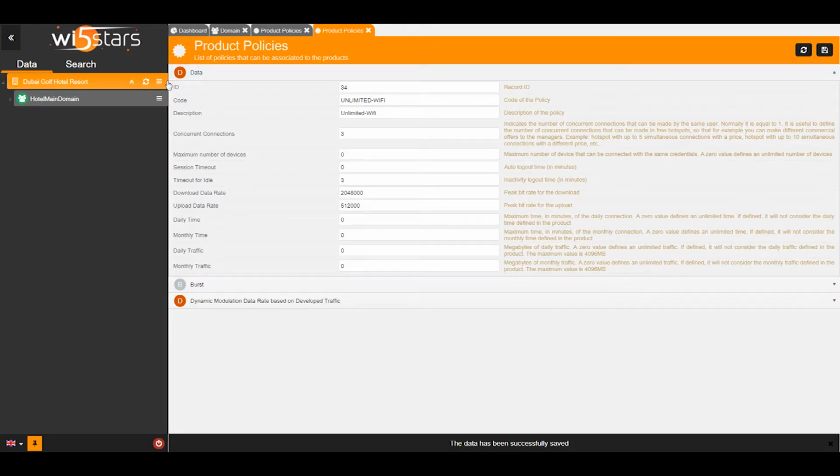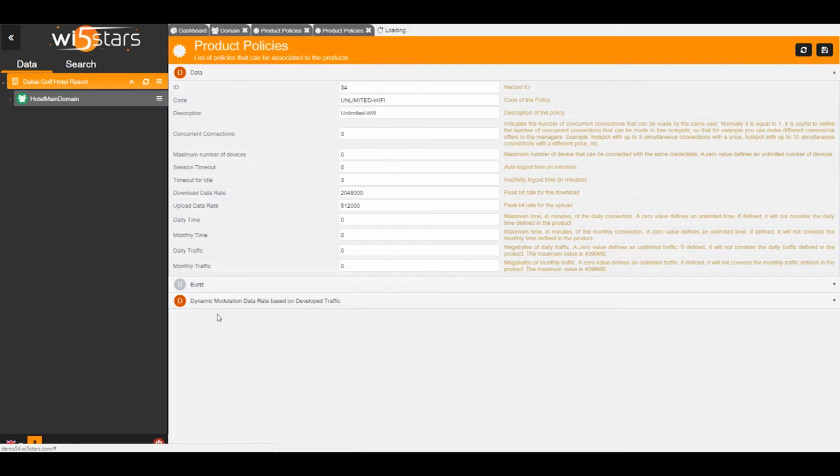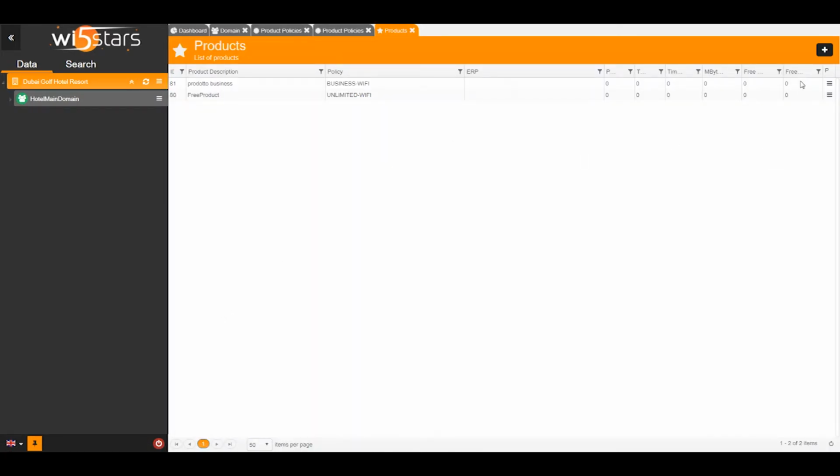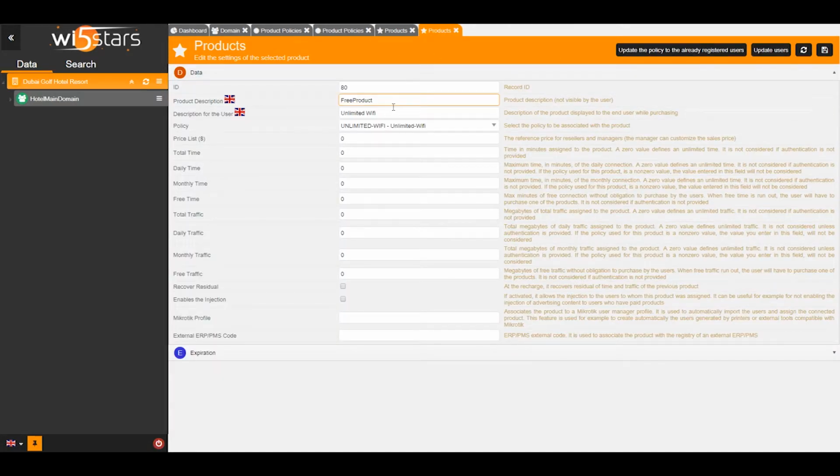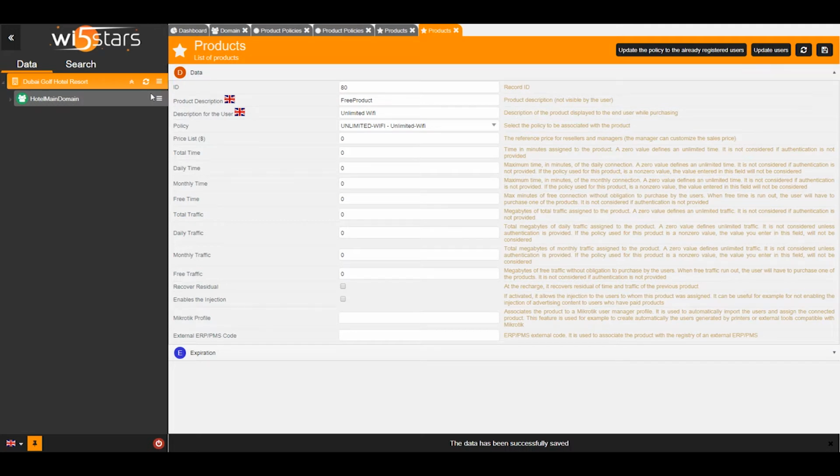You can always go back from the context menu to product, because now we are ready to create a product. I already have two products, so we just edit an existing one. Now we can create the real product that will be associated to that user. You can see that the policy that we created before is available here, so this unlimited Wi-Fi policy is selected. We can set the name of this product. We can overwrite some things like the daily time or other settings if you want to keep a generic product policy. Once you did this, you can save.